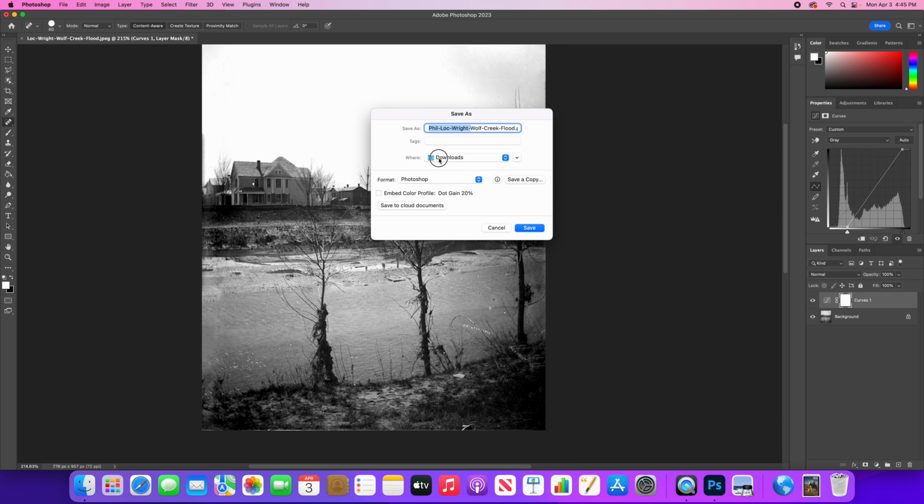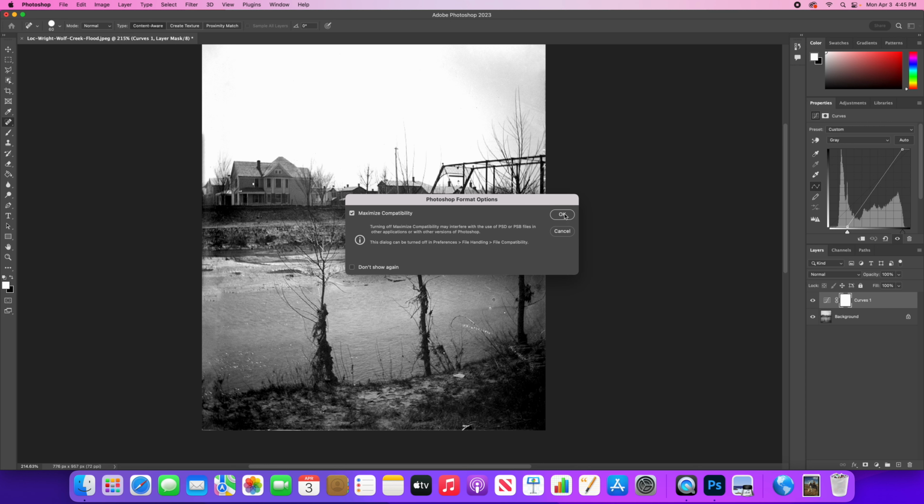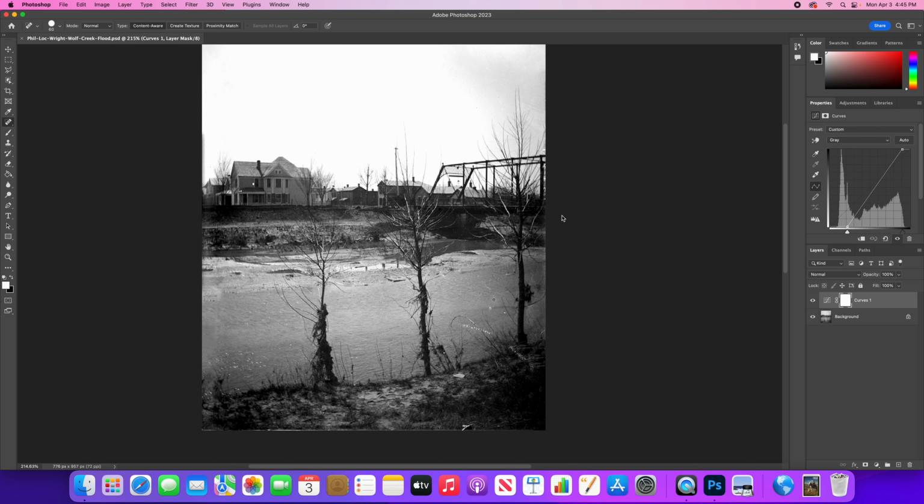I'm going to make sure I know where it's saving. It's going to be saved in the downloads. I might just put this on the desktop so I can find it later. And I'm going to click Save. Maximize compatibility. I'm going to go ahead and click OK. And that is the first part.